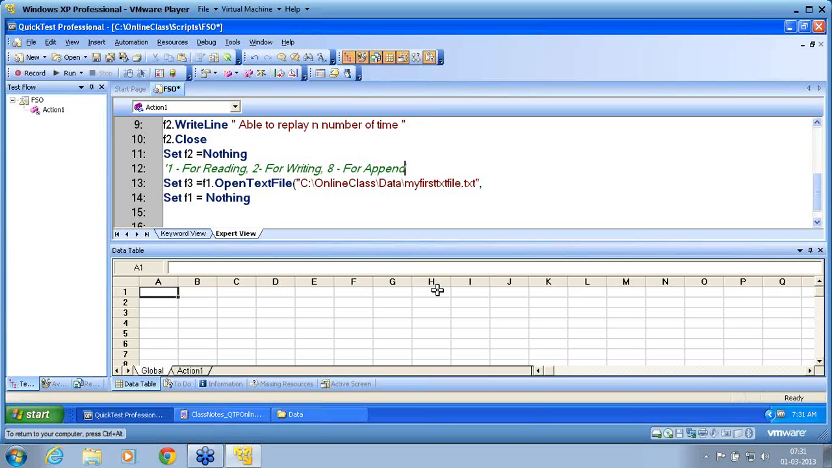The class scripting.filesystemObject understands 1 means it is for reading, 2 means it is for writing, 8 means for appending. I hope you know the difference between write and append. Write means the entire data content is replaced with the new content. Append means the entire data content is intact, then I append the record. We will see more of this in our projects.